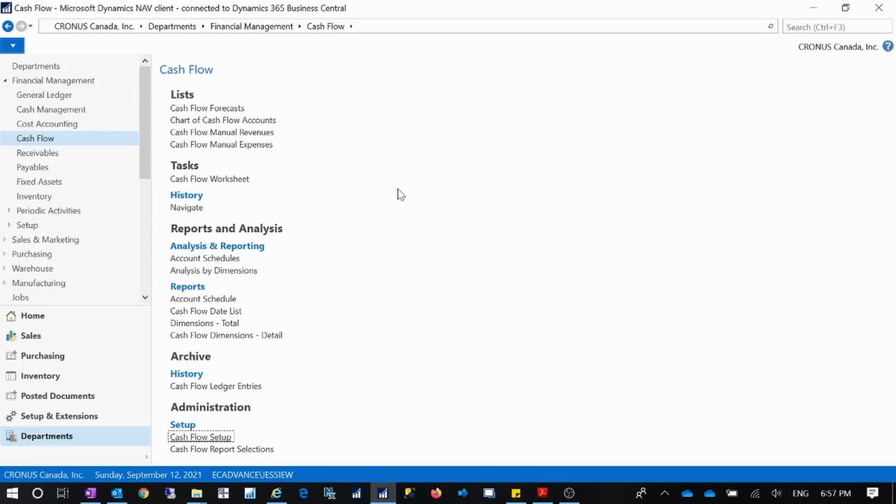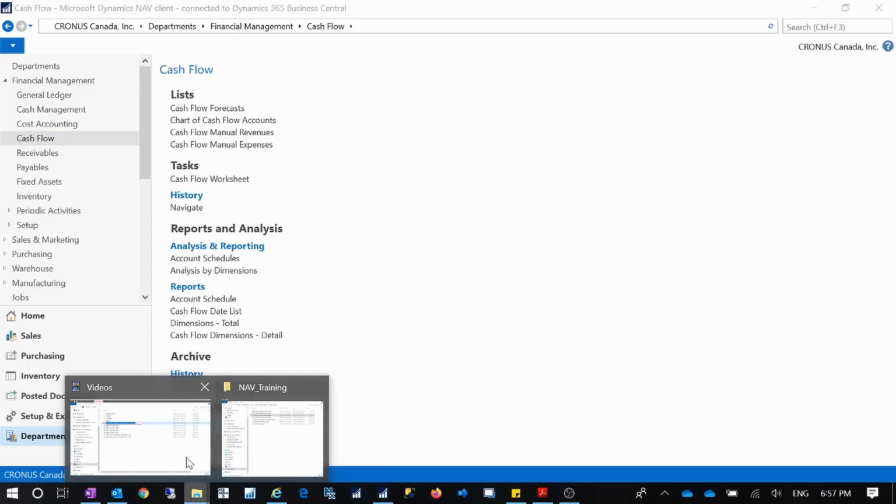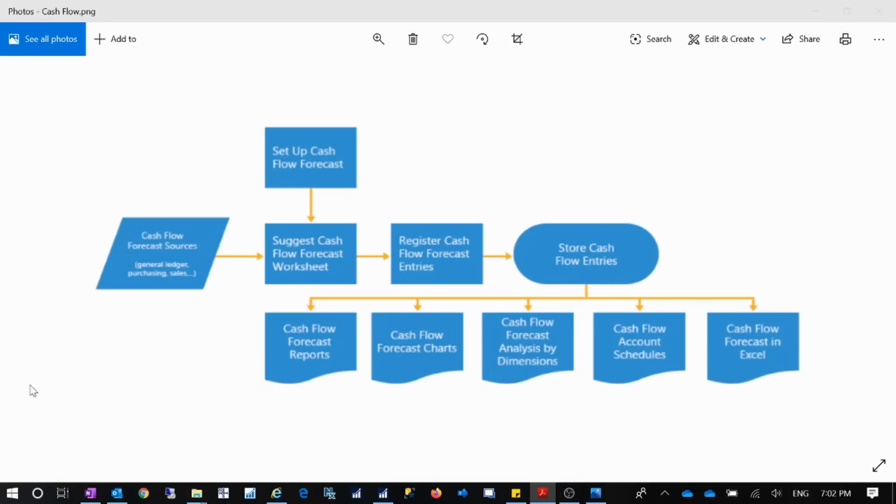And so let's first start from what is cash flow. What is a cash flow forecast? I have a screenshot taken from the Microsoft official documents showing how the cash flow module is structured. I think you can see it clearly. You start from a cash flow forecast source, and the source can come from the general ledger, purchasing or sales areas, and also from service or from fixed assets.